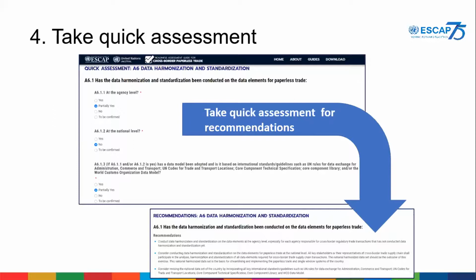I have to note that this list of recommendations generated from the quick assessment is really general and indicative in nature.